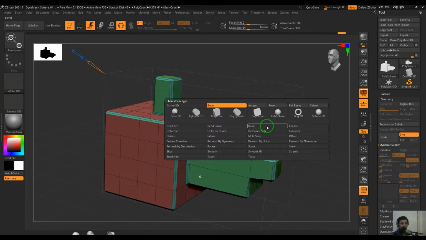These two deformers are kind of interlinked because the crease attribute is something which drives the bevel. So I'll be covering bevel and crease in this video. So let's get started.